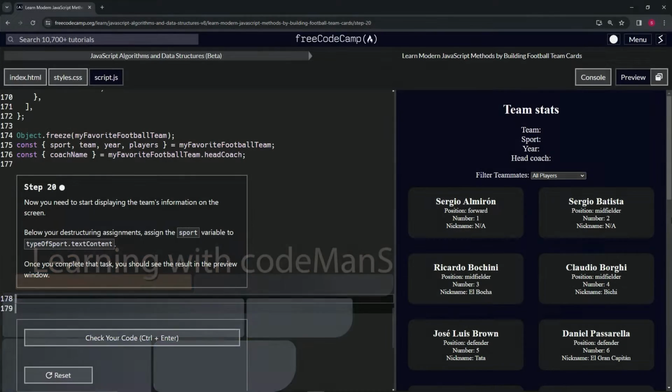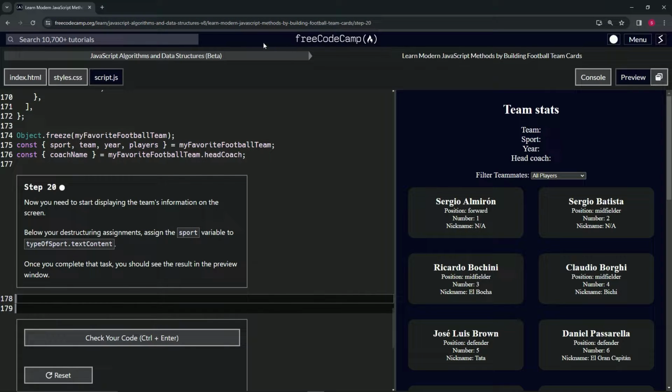All right. Now we're doing freeCodeCamp, JavaScript Algorithms and Data Structures Beta. Learn modern JavaScript methods by building football team cards. Step 20. All right. So now we need to start displaying the team's information on the screen.